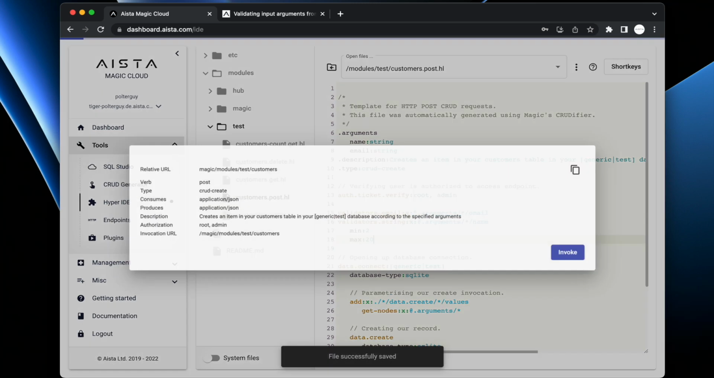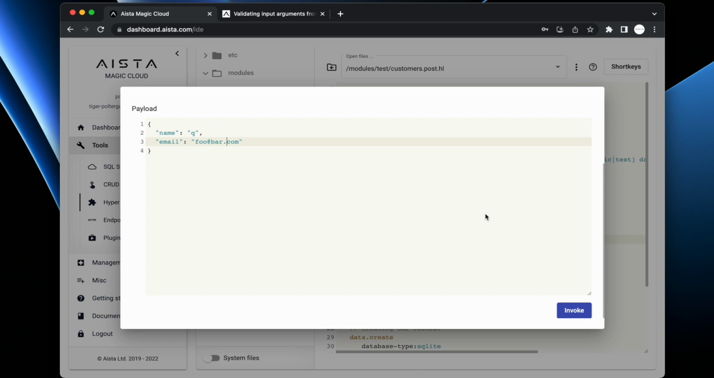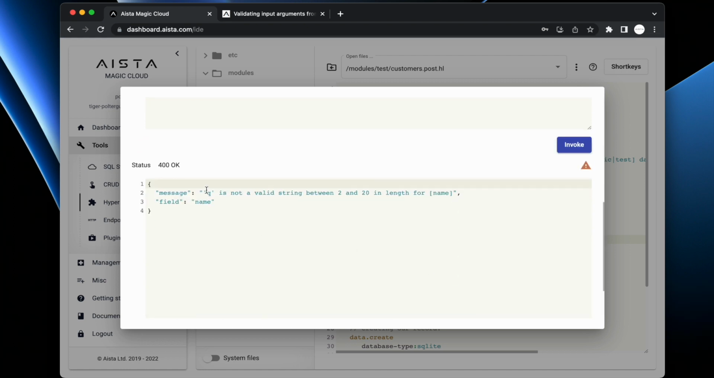Now we save this guy, we invoke it, we pass in a name being Q, and an email being foo@bar.com, which is a valid email address for the record, but Q is not a valid name. Then you see here, Q is not a valid string between 2 and 20 in length for a name. And in fact, the backend returns the field name, allowing the front-end technology, regardless of what that is, to actually semantically parse the response and display error messages accordingly, right?